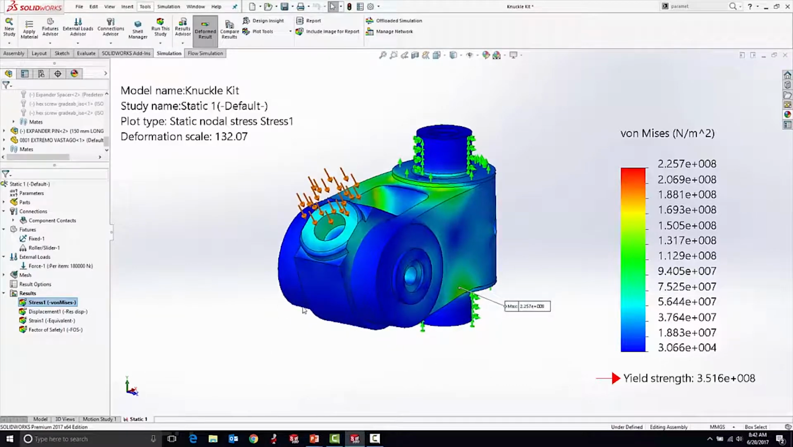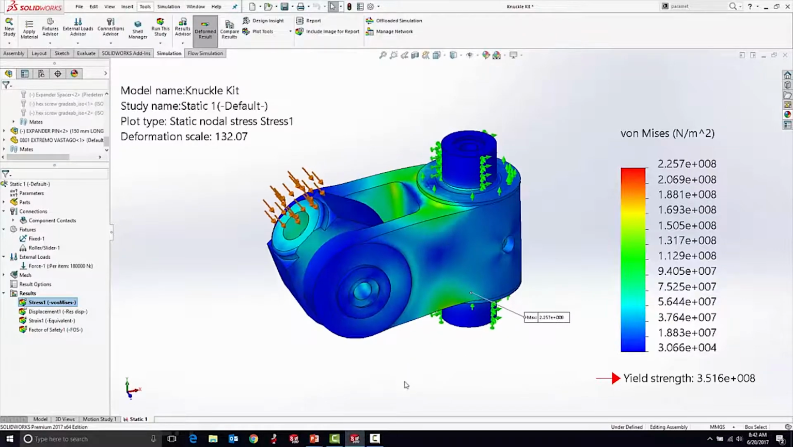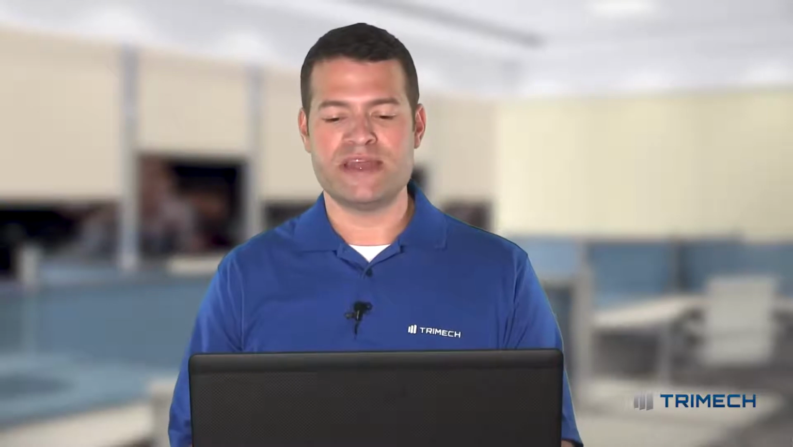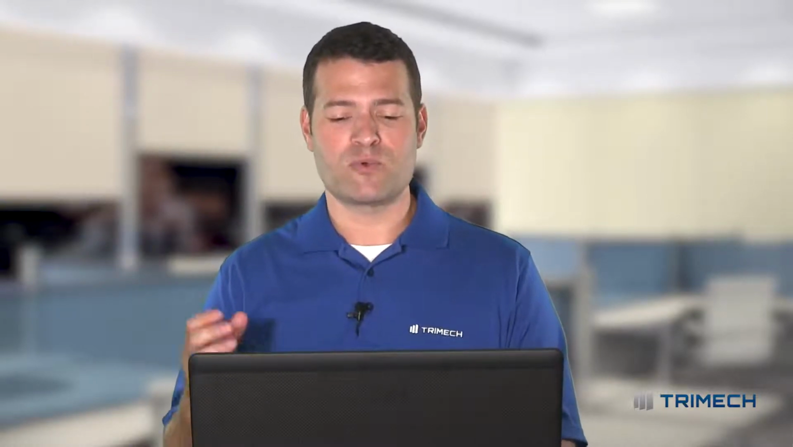Okay, so I've got my stress plot. I've done all this work. What now, right? It looks great, but what's the point of all this? I know that it's good, but not quite good enough, but it's given me some insight into how to make changes. And this is where we get into one of the main benefits of using SOLIDWORKS Simulation, is that we're working inside the SOLIDWORKS interface.